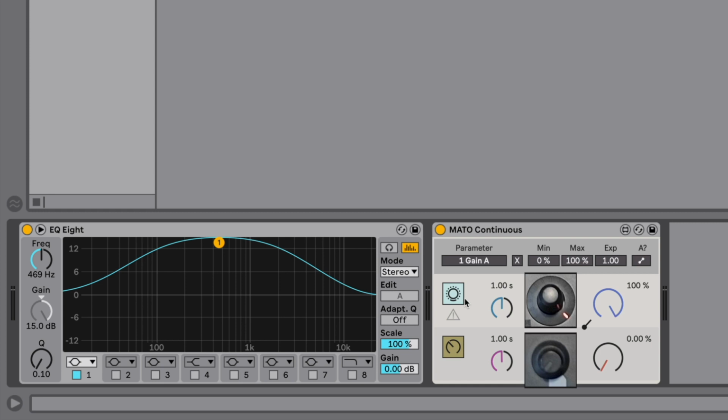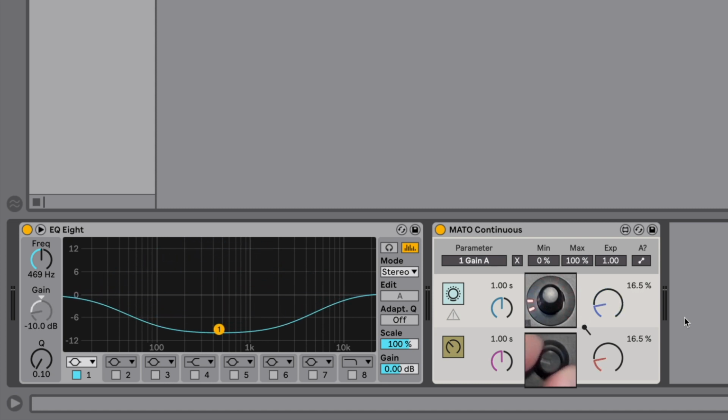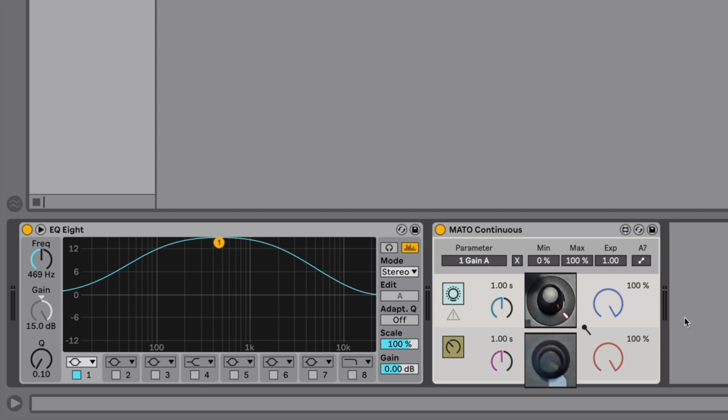Rather, it just means that if it's engaged, dial 1 will update its value to match dial 2 in real time. So now when I move dial 2, which is still set to fixed position mode, you can see that the value of dial 1 is updated in real time and displayed on the LED ring on the physical controller. But of course, when I move dial 1, it will not update the position of dial 2.